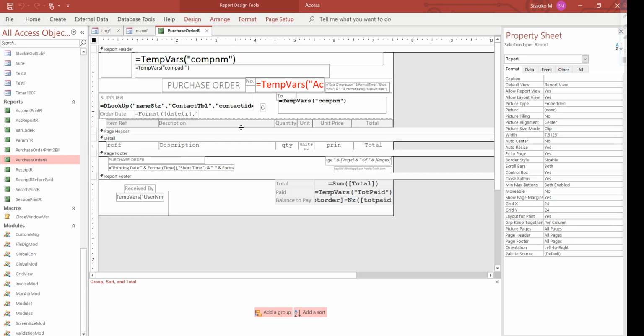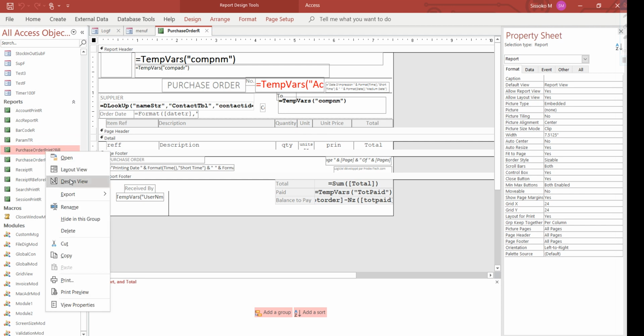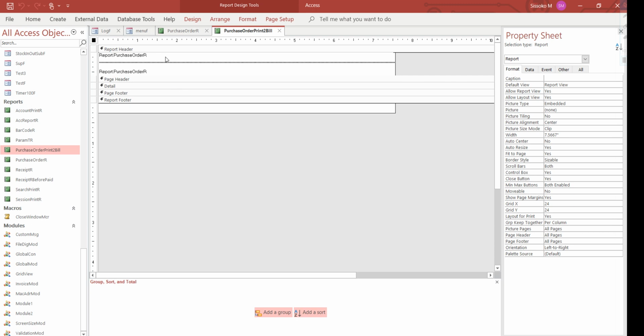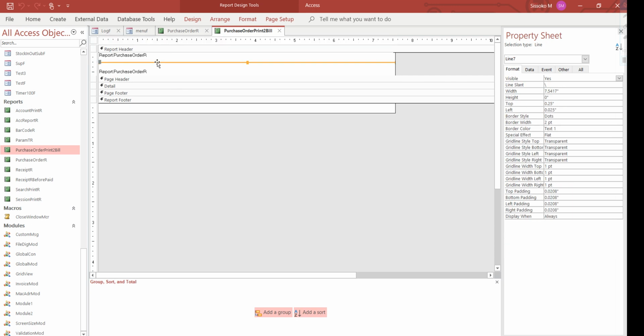we see there is only one purchase order, but we put it in the report twice, like in this one. So we go to design view, we see that I put one here. Okay, this is the first one, this is the second one. You can see this is a sub report, another one, another sub report. I just put a line between them.